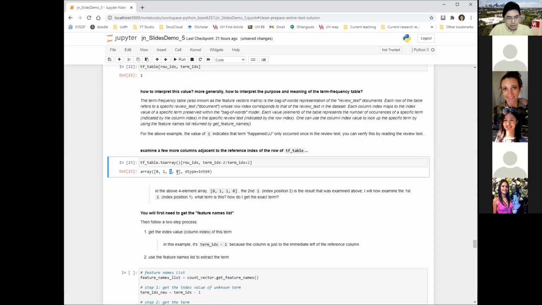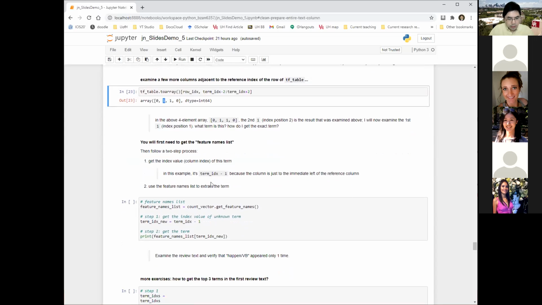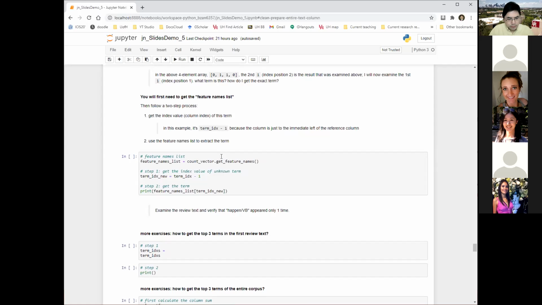And the next column doesn't have the term; it didn't appear in this document, the same with the one 2 to the left. But the term 1 to the left appeared once in this document, so I will use that. And you know that this term should have an index value of term index minus 1, because that's 1 to the left. So this is how I get that.